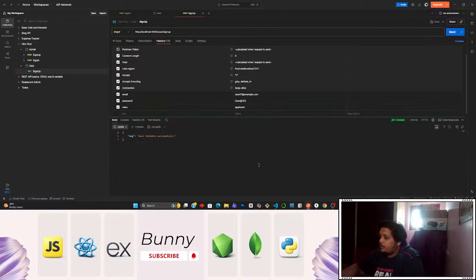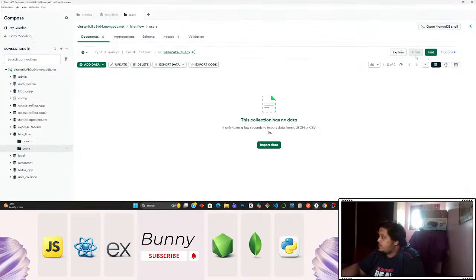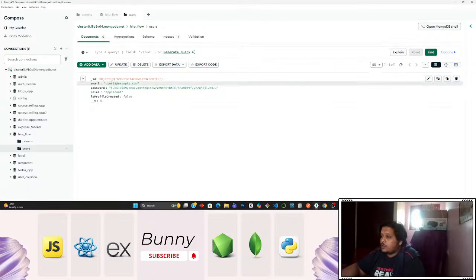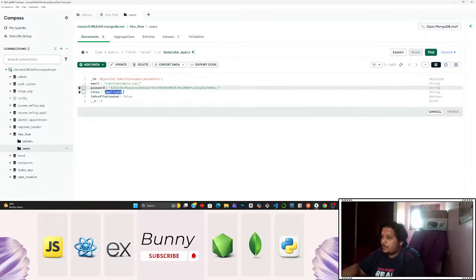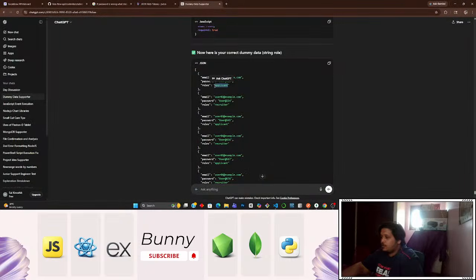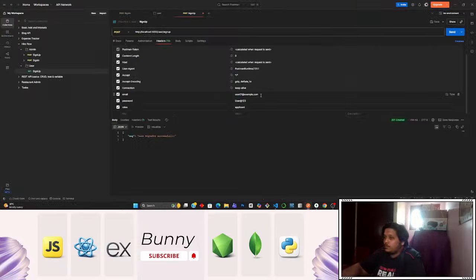Let's create a user sign up. Refresh. It says this profile created is stored as false. Roles, applicant, password, hashed password. Let's create. Let's create more users into the database. Let's save this response as successful response.